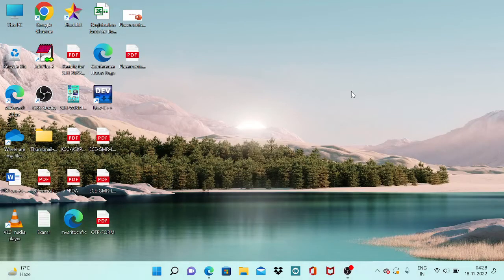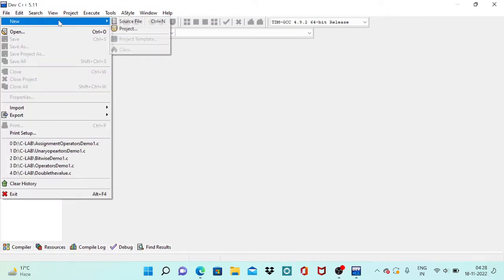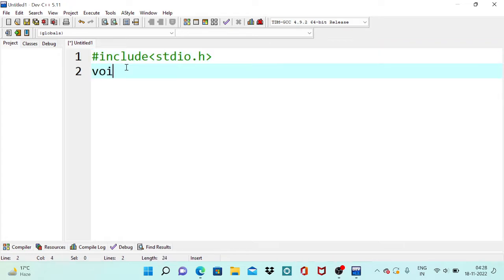In this video, I will show you how to print the reverse value of the given number using loops. So first I will open the editor and create a new file. Include the required header files. As usual, the standard input output header file is required for all programs that I am adding here. Next, begin the main method.